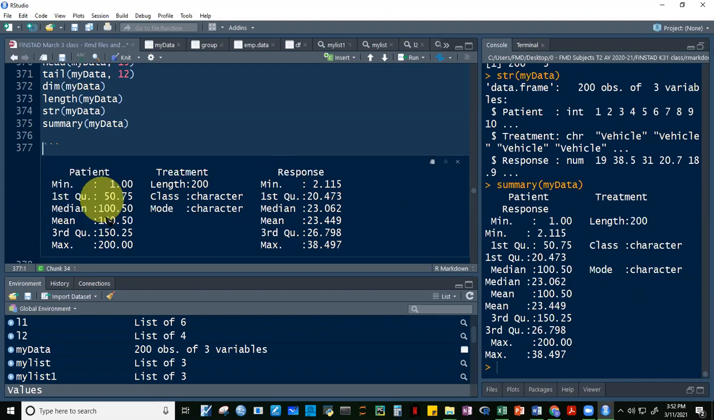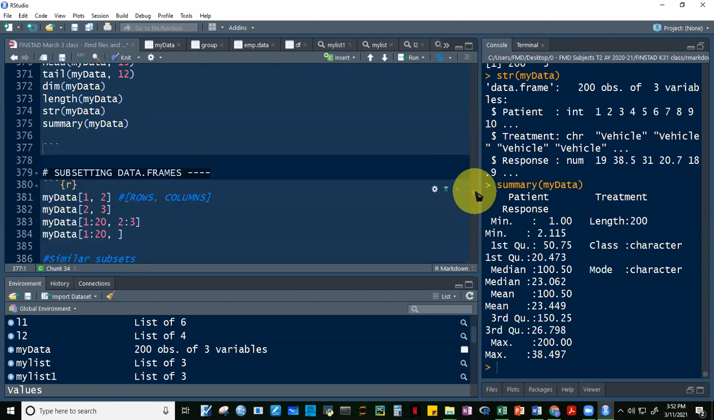Now, patient has no real value here, because it's just an ID. 1 to 20, it's just the number of the patient. So this one does not really have any meaning at all. The one with meaning is response. Questions, guys? No questions. Okay, good. All right.